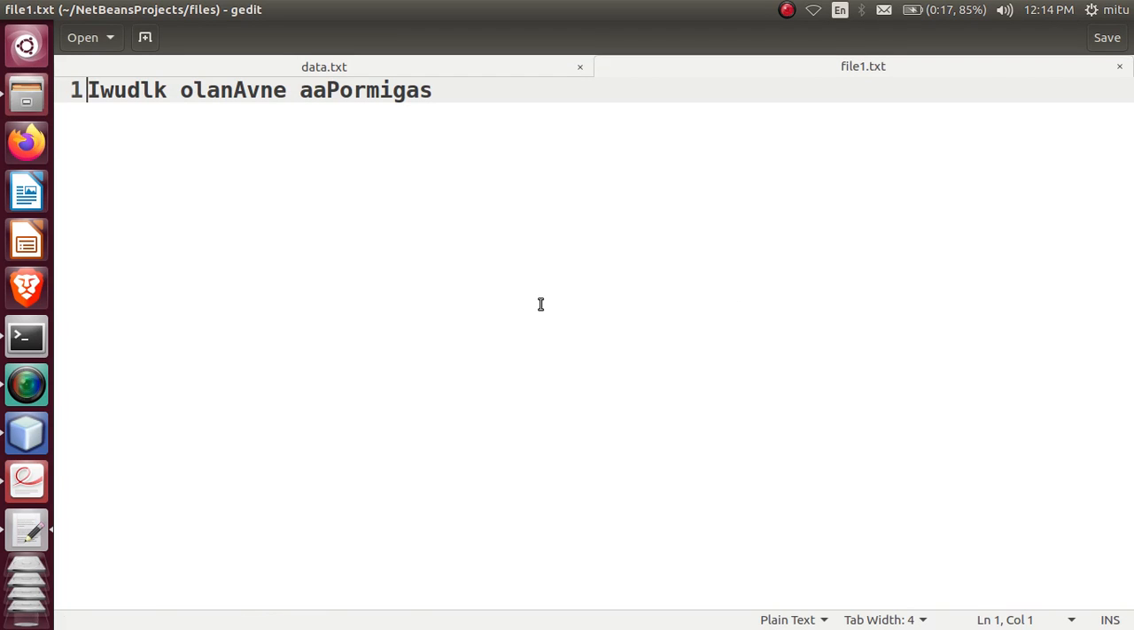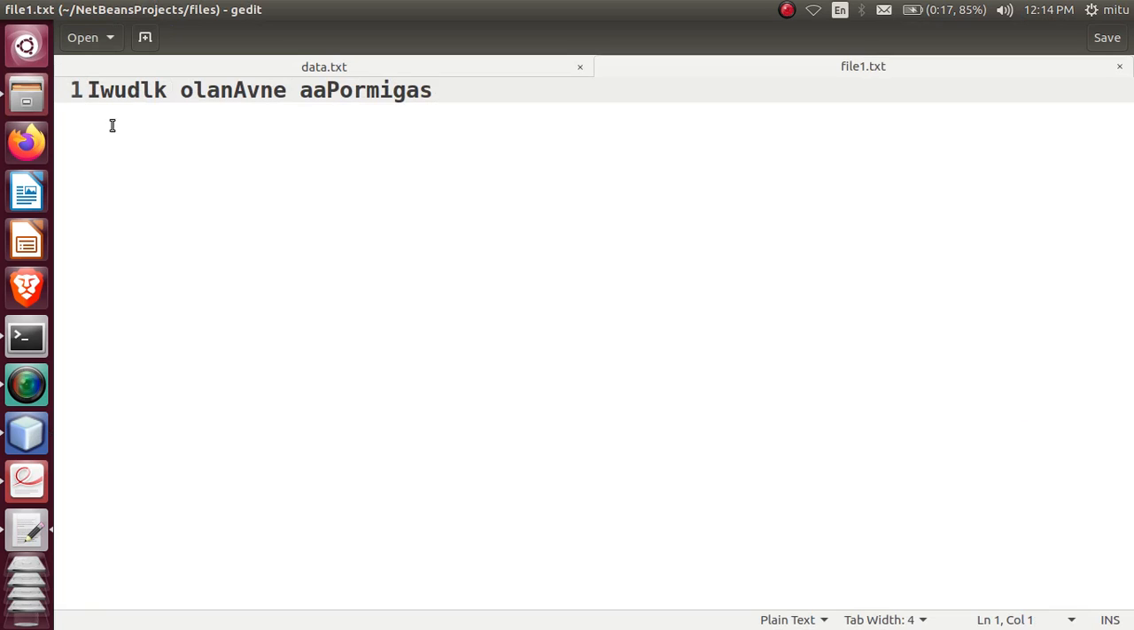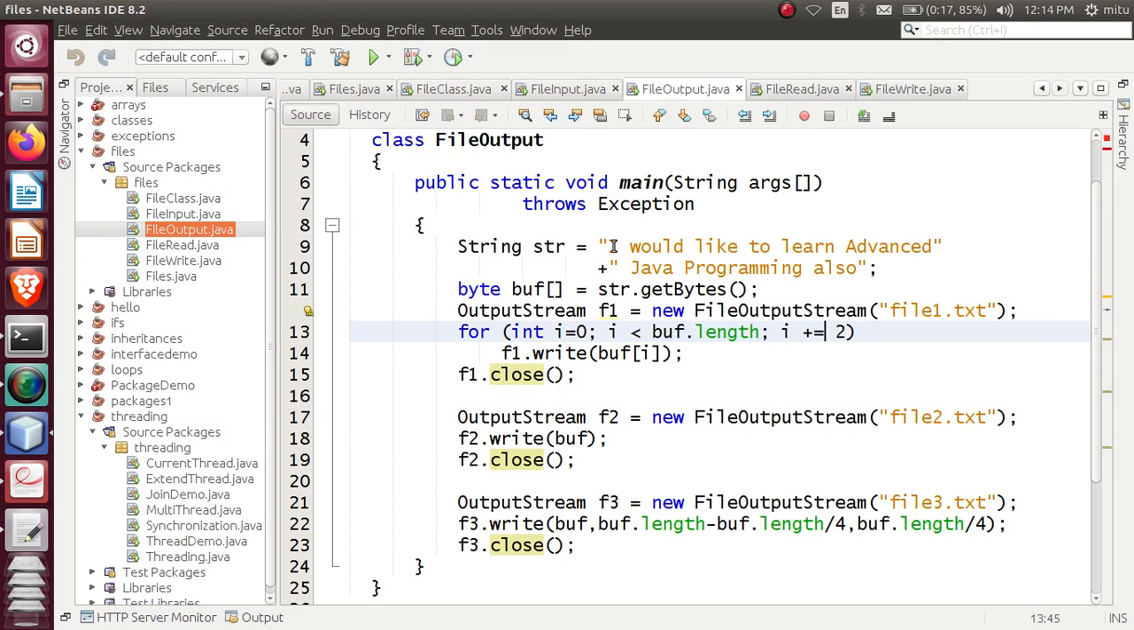So I am getting some different output, because why? Let's see why the output is this: because I am incrementing this i by 2, so every alternate character is stored inside it. See, I, W, U, D. This is I, then W, then U, then D, then L, like this, incrementing by 2. That's why it has happened.